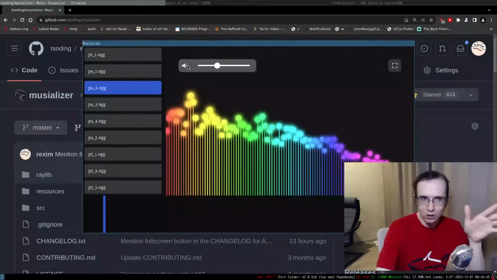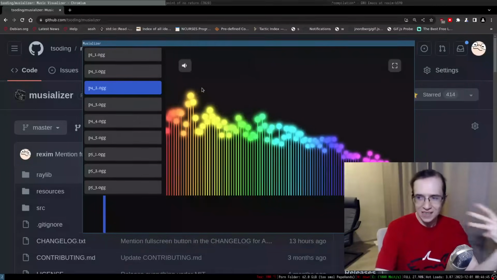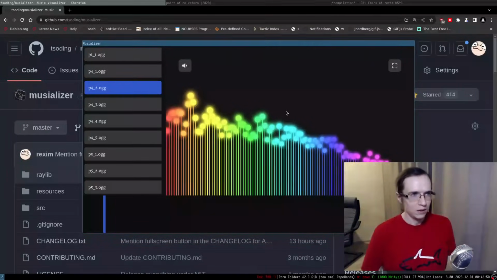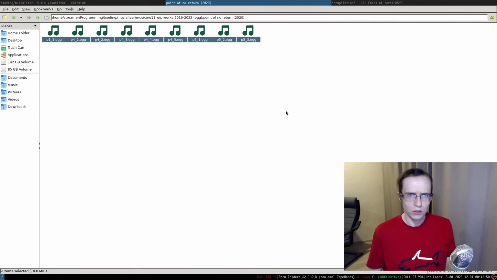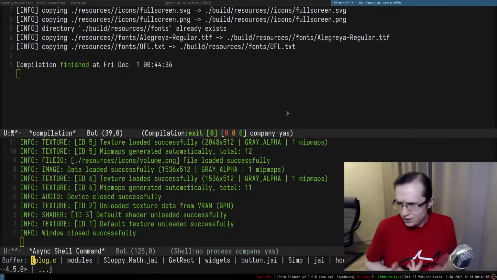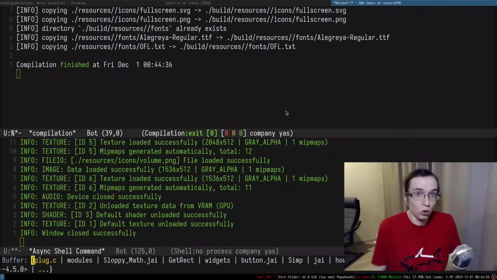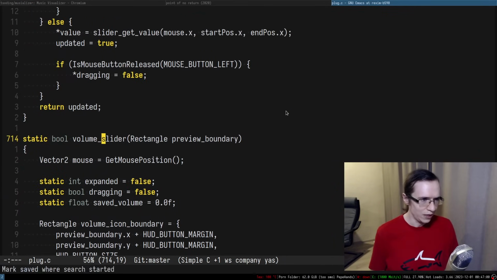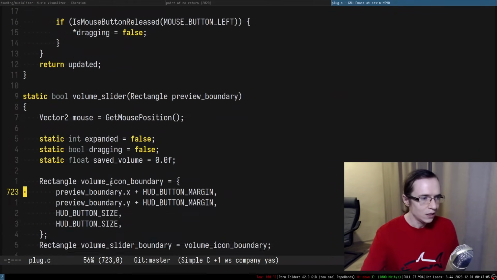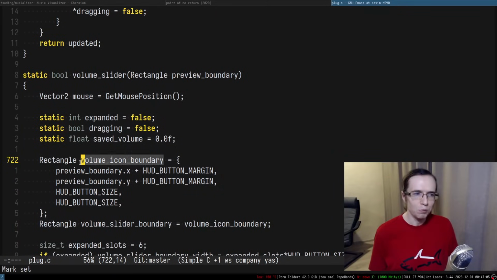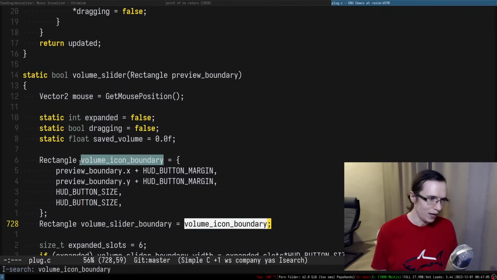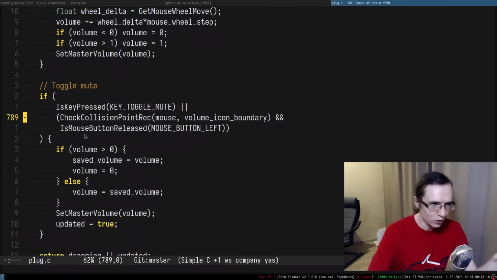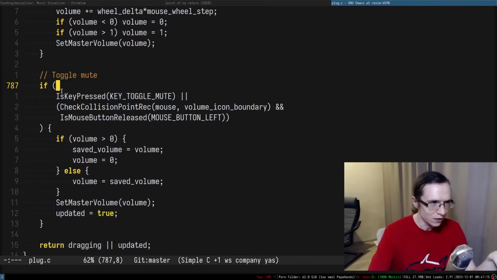So we need to move that logic to the volume slider button, right? We need to move it there. So let's quickly do that. I think it should be relatively easy because we have all of the building blocks already. So volume slider. We have a volume icon boundary, right? So here's the volume icon boundary. Okay, so toggle, this is actually kind of cool.